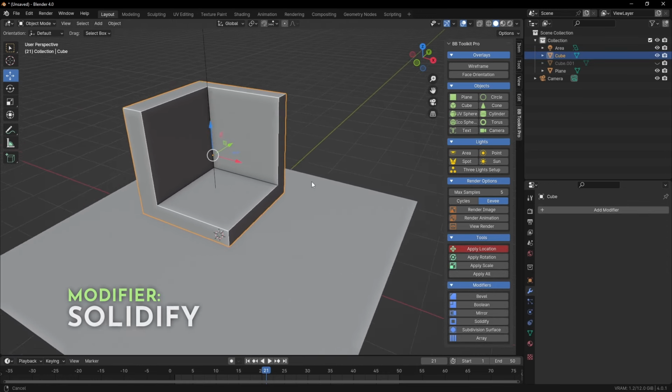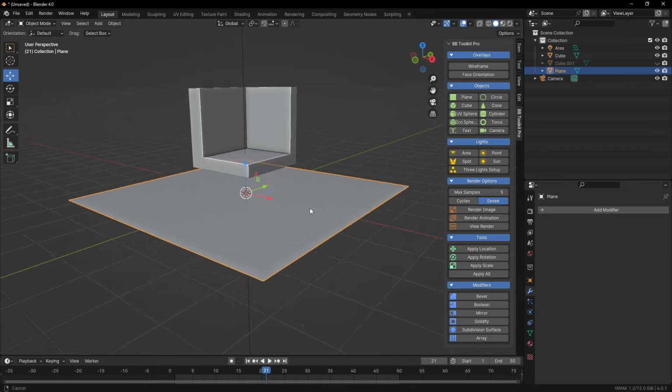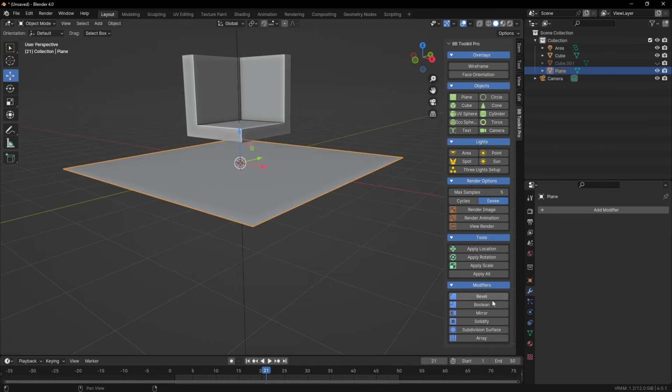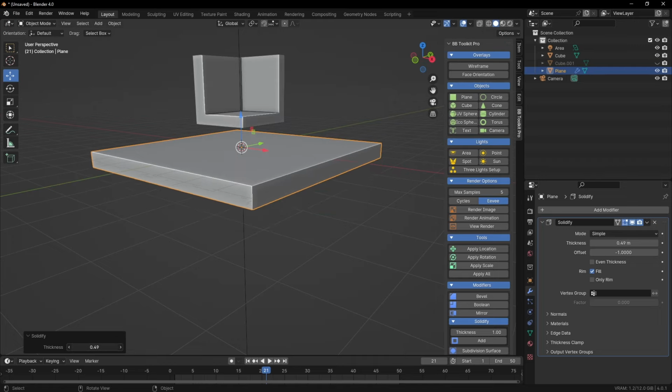Let's look at solidify. We can't do it on this object, of course. We can do it on this plane, I guess. So let's select the plane and click solidify and add a thickness there, value, and click add. And there it is. You can change the value there in the operator panel, of course.